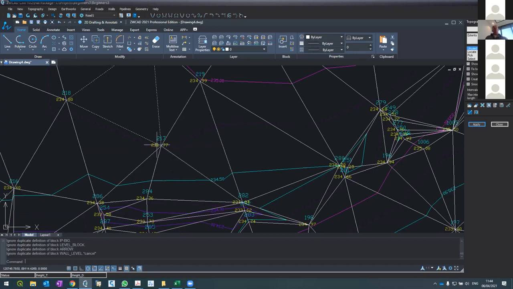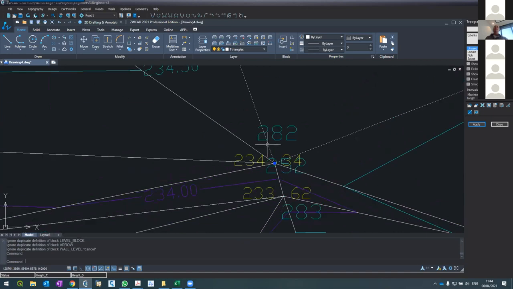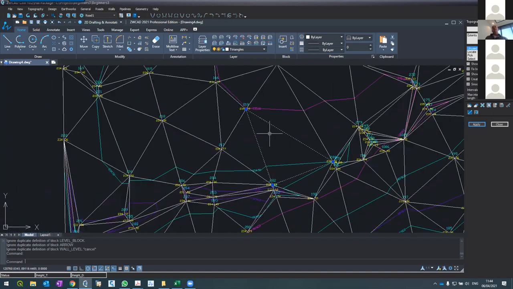What's important about TIN is that, let me remind you, in geometry each triangle, like this for example, defines a surface. Two points define a line, three points define a surface, right? This TIN is a 3D surface, created from points with the elevations 234.99, 234.50, and 234.34. This one we call a TIN.